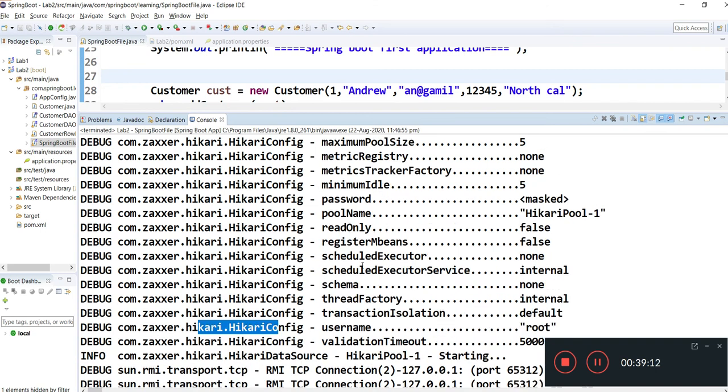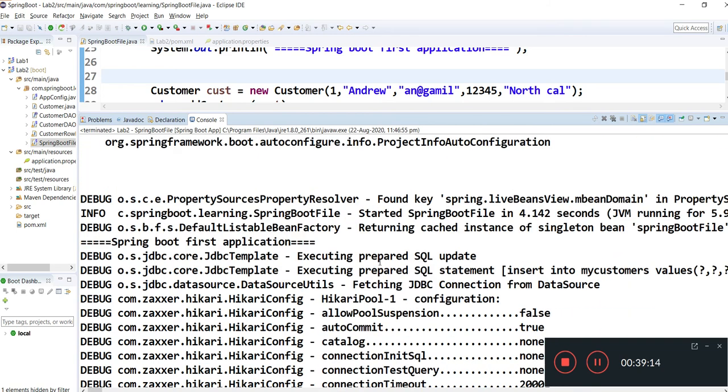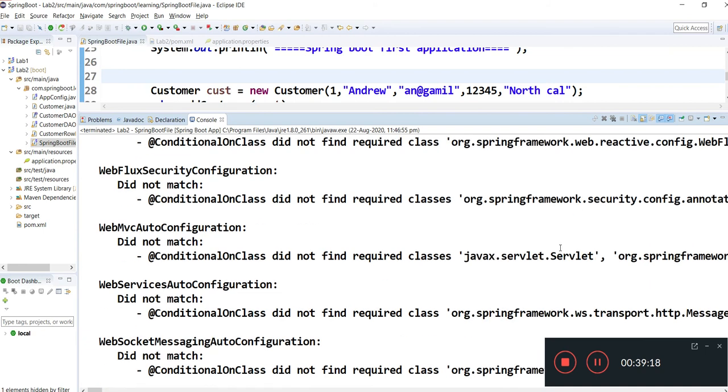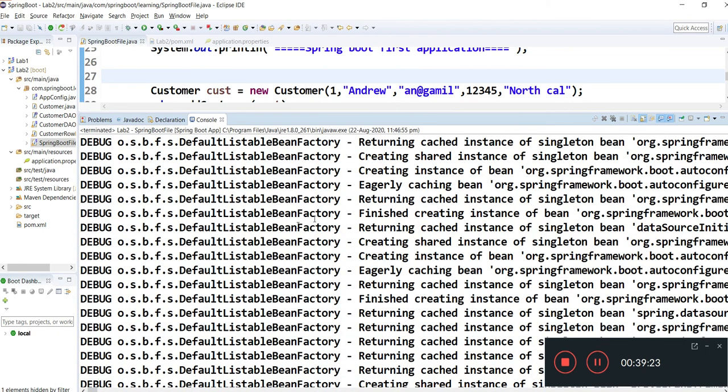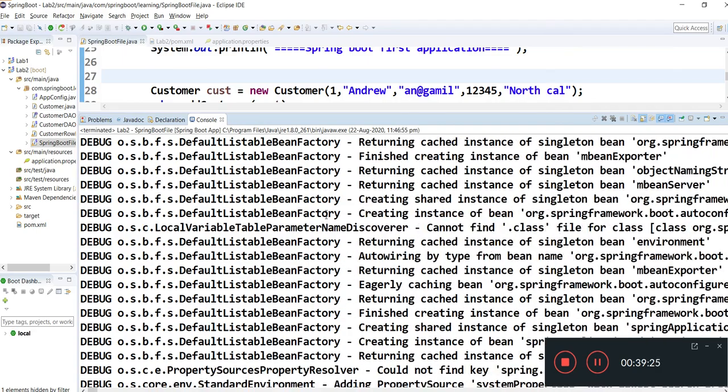You will learn a number of things from your logs only. I want to show you something from the beginning. Okay, these are the factory listeners here.